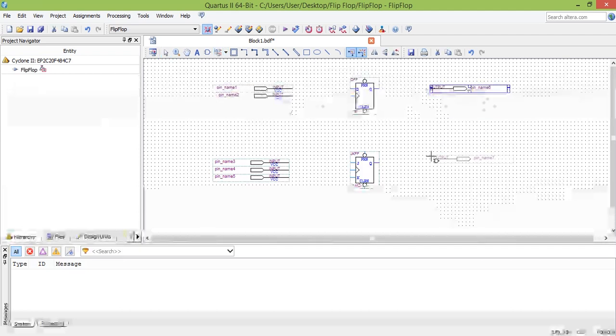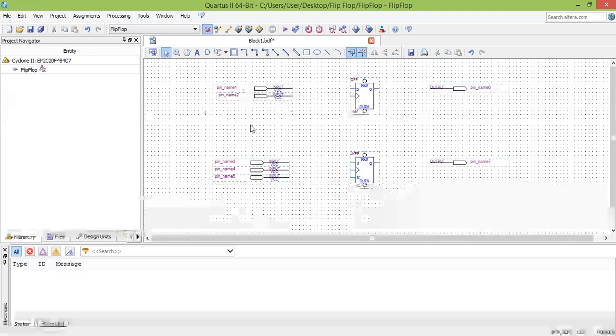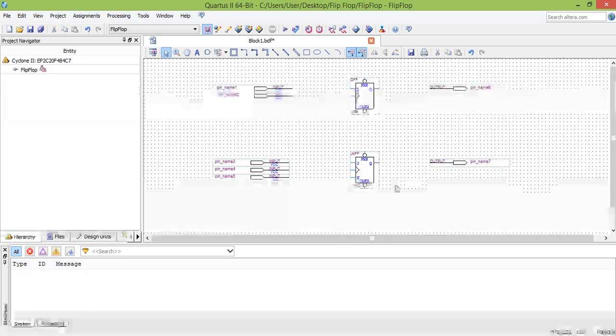So that is how to make inputs and outputs in this worksheet. After that, we should connect these inputs and this flip-flop.